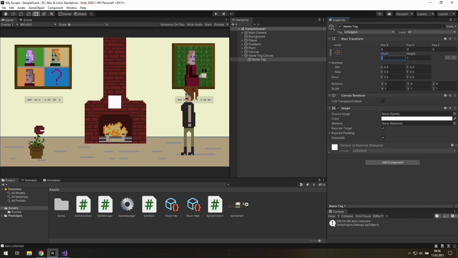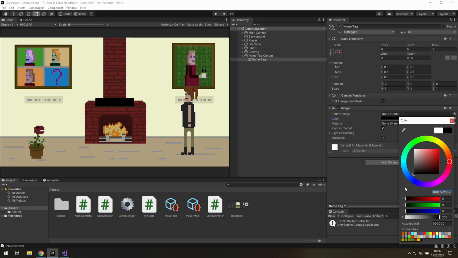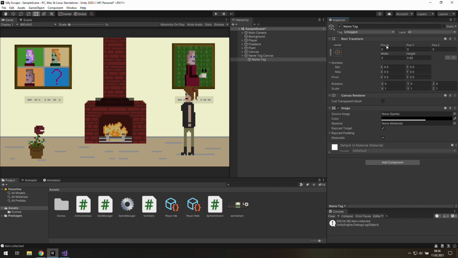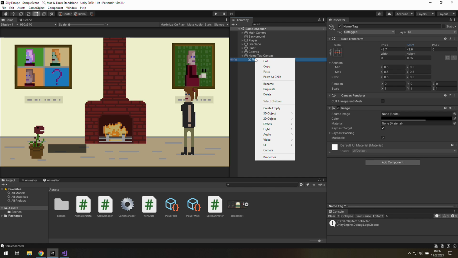Let's make it a little bit wider. And let's change its color to black. You should also decrease its alpha a little bit to see through it. Alright, so now as we move our mouse on this plant, this little box will pop up somewhere over here and we will see some text.